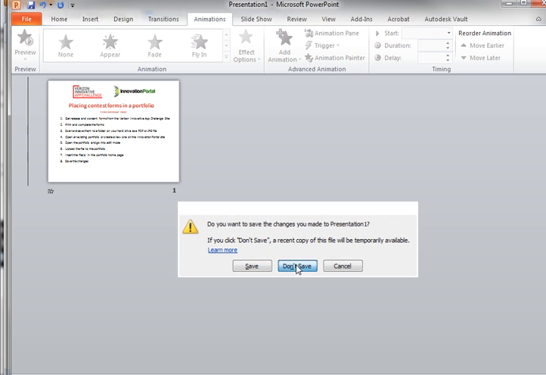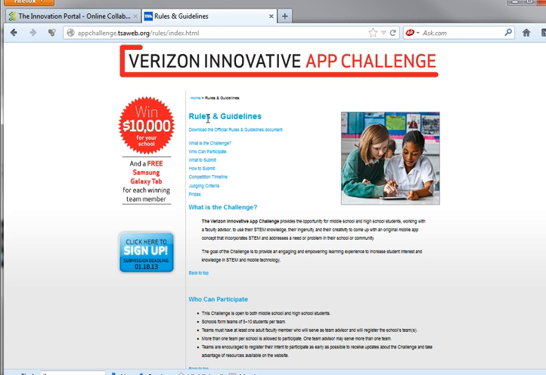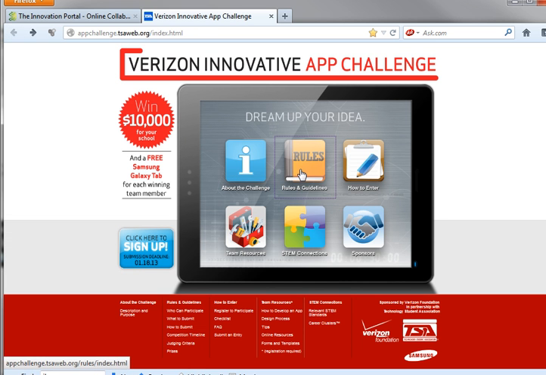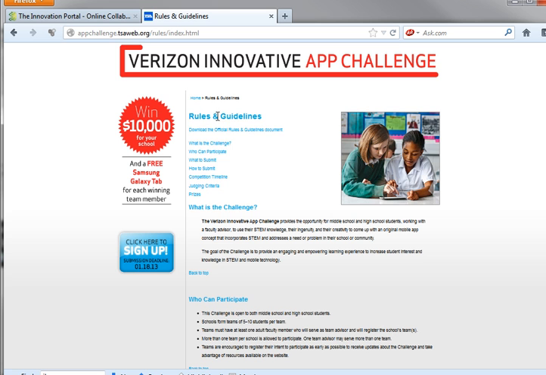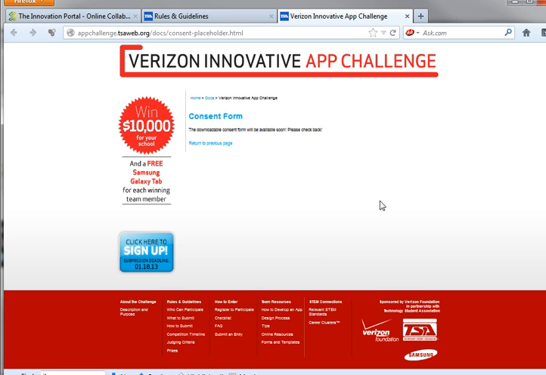So the first thing we have to do is go to the Verizon App Challenge site and get the forms. And I believe in this particular version the forms are still being made, but we'll go to Rules and Guidelines. And when you do that, we'll go down here to What to Submit. Under What to Submit, it talks about the rules and regulations here, but when you get to download the form for the signed by the school principal, this is the release form, and if your school does well in the Innovation App Challenge, then they talk about how they want that money to be used.